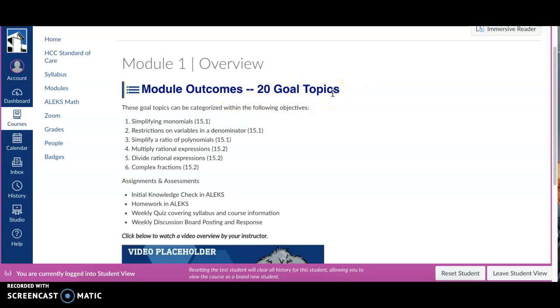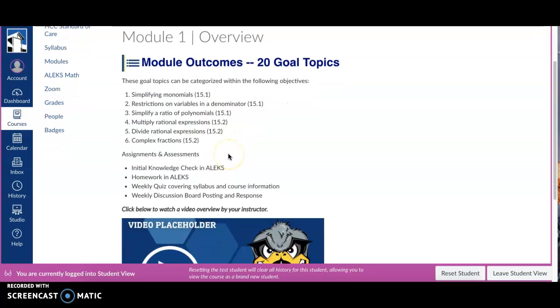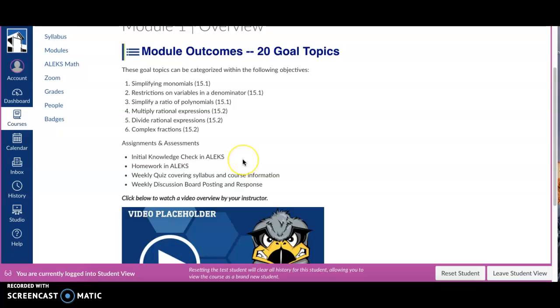But remember, whenever you do your knowledge check at the beginning of the class, some of these topics might already get filled in. So depending on what you come into the course already knowing, maybe you already know 5 or 6 or 10 of these goal topics, so you may not have to work through all 20, but getting all 20 completed is the goal for the week.